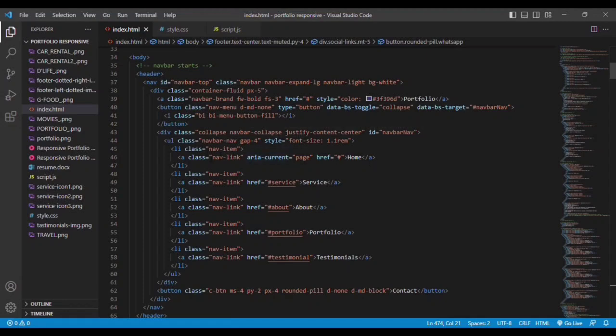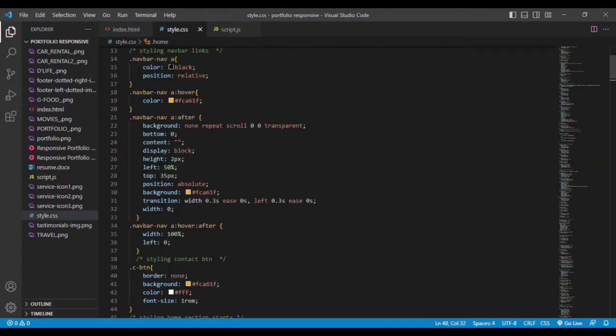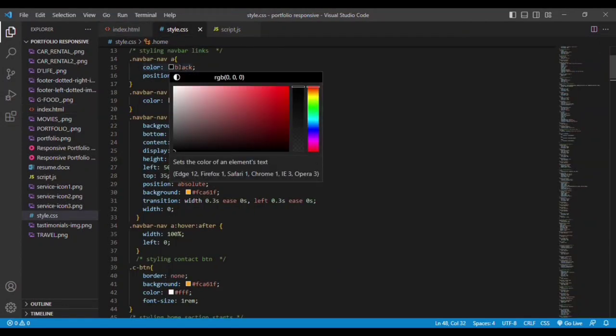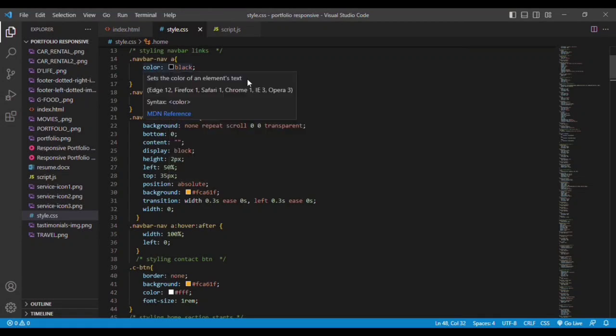In the parent, we want to go to the anchor tag which is the child, so we have to mention it like this: nav.navbar, because it is a class, then give some space and select the child, that is anchor, meaning the a tag. Then the anchor tag will get the color black and position relative.